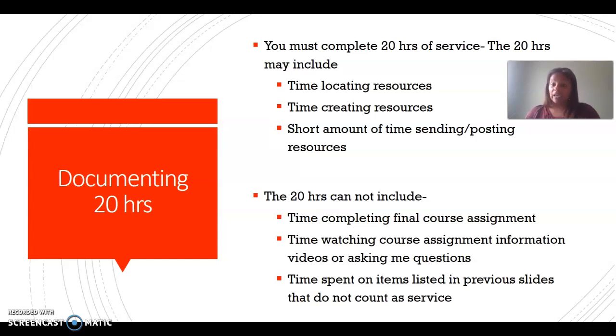Time that definitely cannot count towards your 20 hours is completing your final course assignment. This is an assignment you have to do. So actually putting everything together in that final assignment does not count as service hours because you're doing that for your grade. Time that you took watching this video that I created and the other videos that I created all about service learning does not count as part of your 20 hours. And then time that you spent doing any of those previous activities that I said don't count, such as babysitting, going to professional development for yourself, that kind of thing, does not count as service hours either.